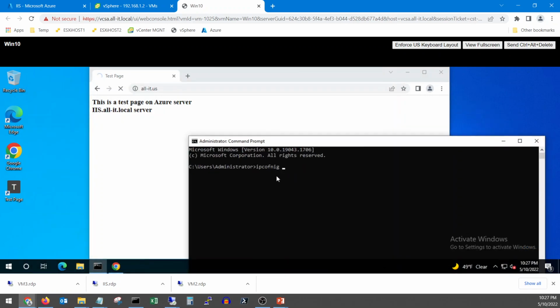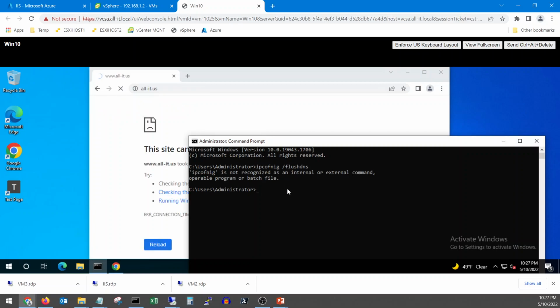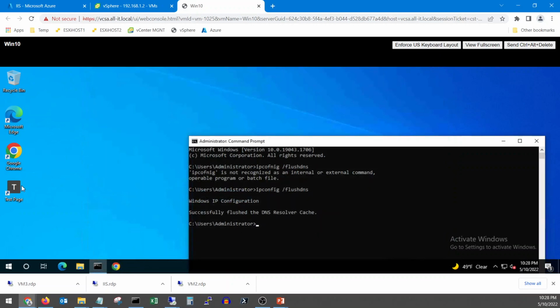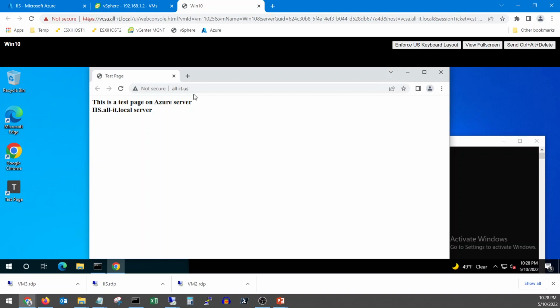So, ipconfig /flushdns. All right, that one was flushed, so let's restart and reload. All right, allit now is viewable by the domain name. So it's on the Azure server.